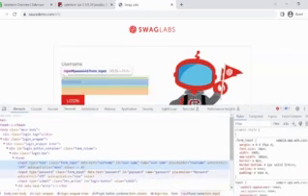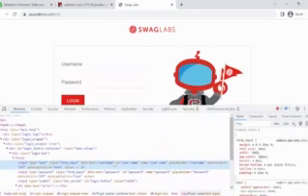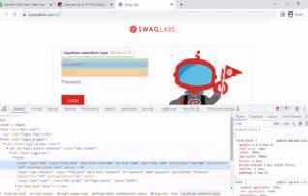These are written by the developer while the website is being developed. This is the input tag. These are the attributes: type is an attribute, class is an attribute, data-test is an attribute, ID is an attribute, name is an attribute, and the string you see inside the double quotes is the value. You have to use any one of these properties in order to interact with these elements.